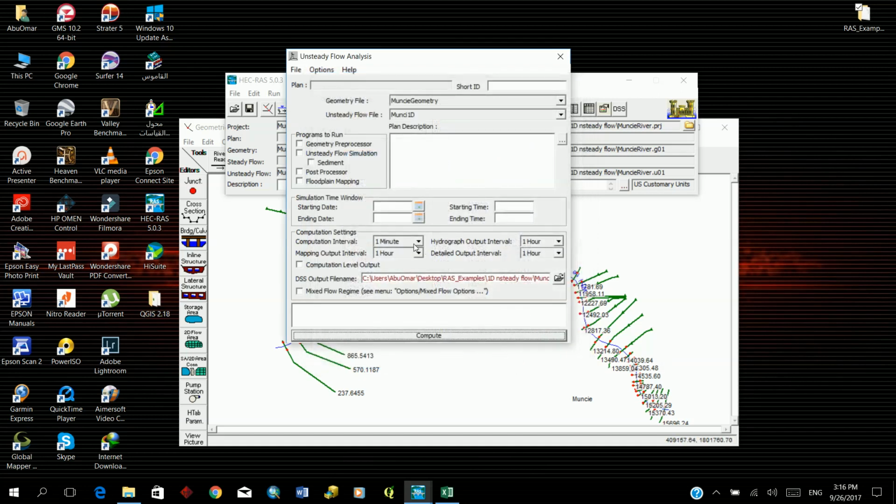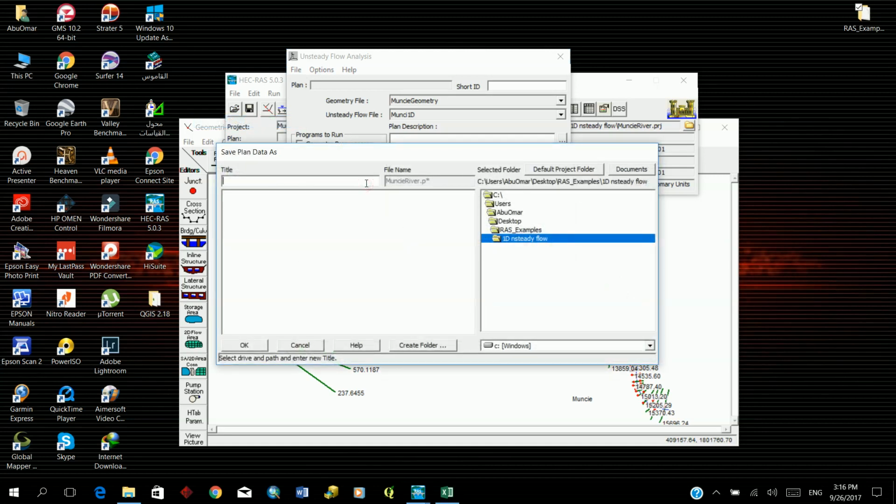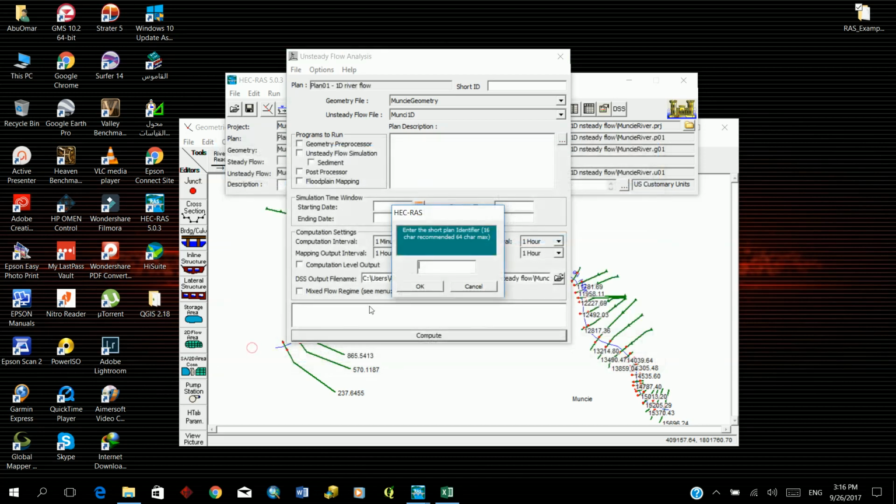Now let's save this plan. We will save file, save plan as, and I will call it plan 01, because that is the first plan that we are doing. And I can also add a description, 1D river flow. And then here I will just say plan 01. Hopefully you will remember for each plan what you have. And then say OK.